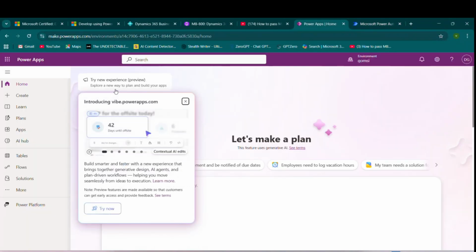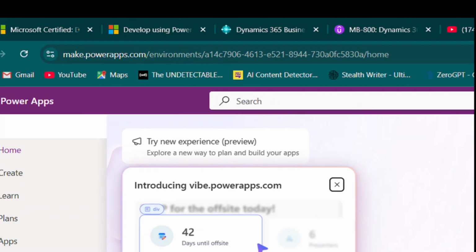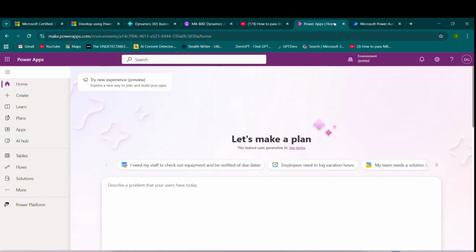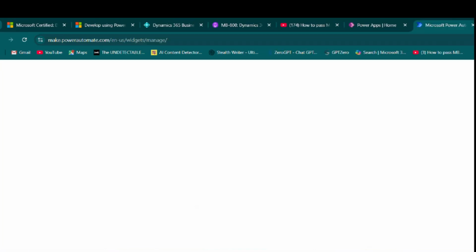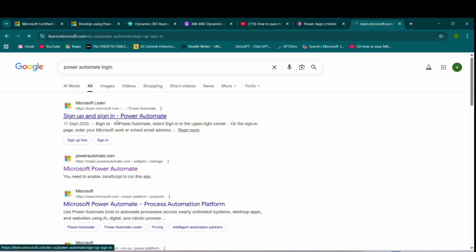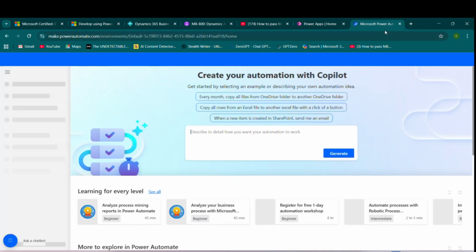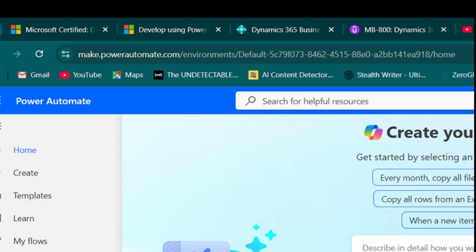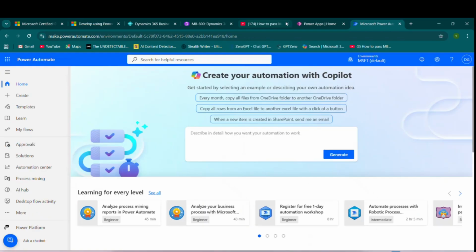Meanwhile, this is the website for Power Apps, make.powerapps.com. I will be pasting this in the reference link. And for Power Automate, it is make.powerautomate.com. So you can see how this works. If it is not opening, let me go ahead with a different one. Okay, yes, it is opening now. So this is make.powerautomate.com. So what is the difference between these two?